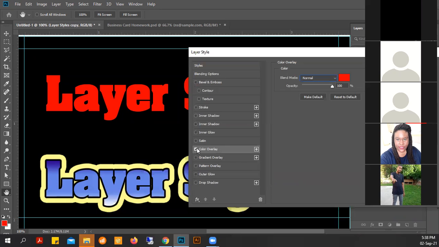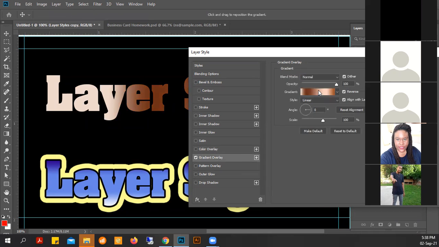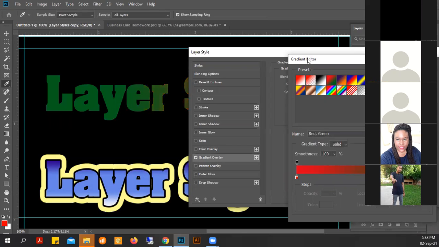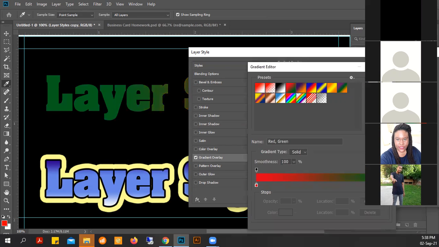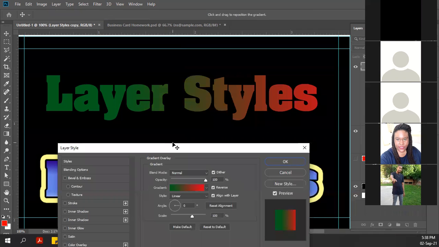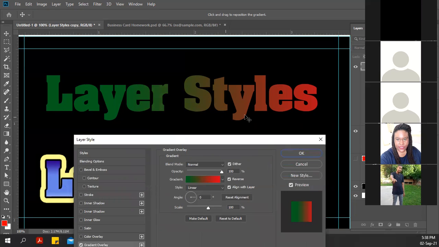Apart from color overlay, we can give it a gradient overlay. Can somebody tell me what's a gradient? Almost like a fading color. It starts out dark and then all colors mix. Right. So a gradient is how one color moves or transitions into another color. So here we have a simple green into red gradient.